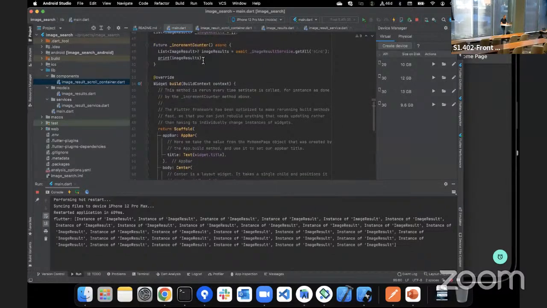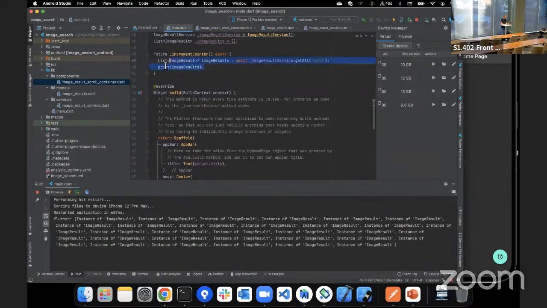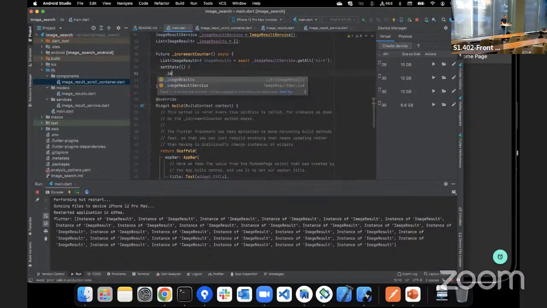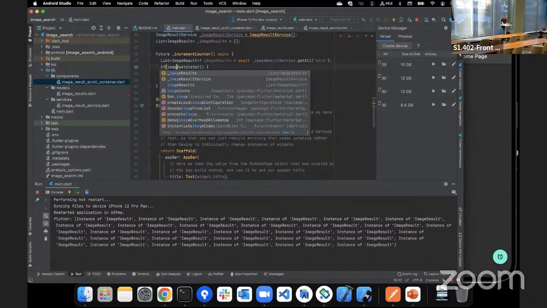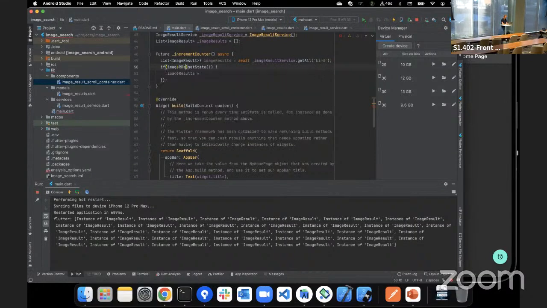And then rather than print this now, let's set state. And we'll set our image results to the results. Oh, and we should also check to see if this is null. Image results. It's not null.